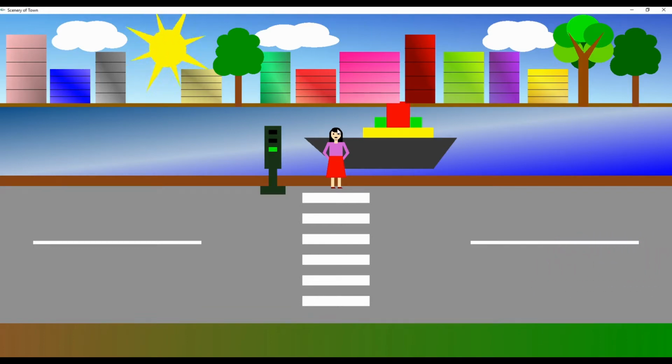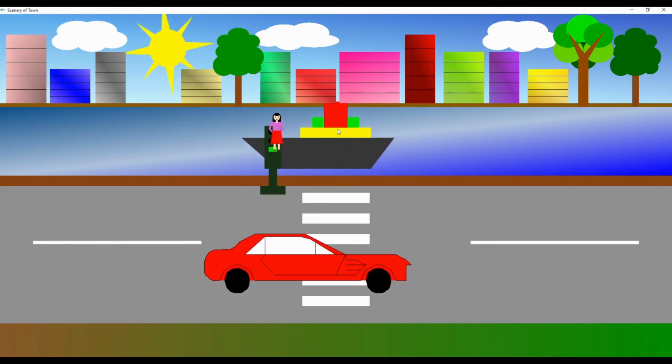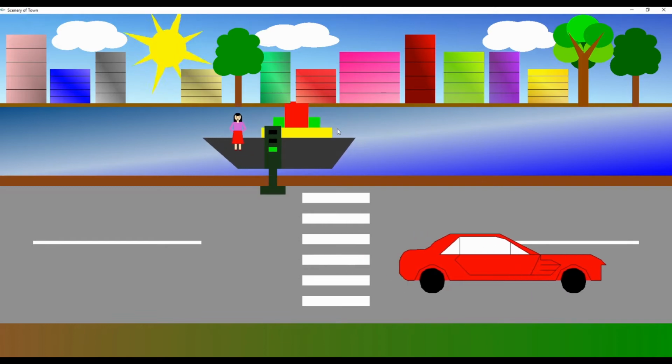Now let's talk about the ship animation. If the girl is close to the ship and we press the S button on the keyboard, the girl will enter the ship and the ship will start moving. And this is our river animation.